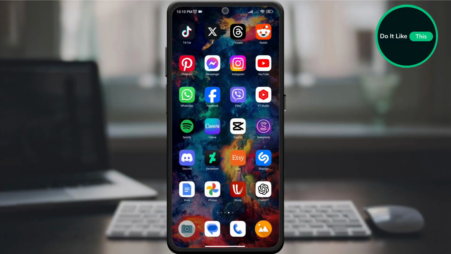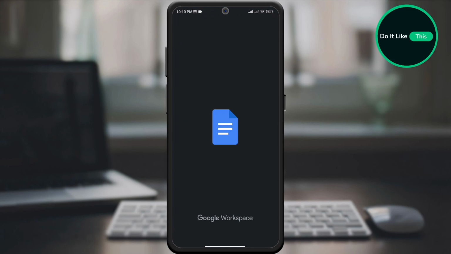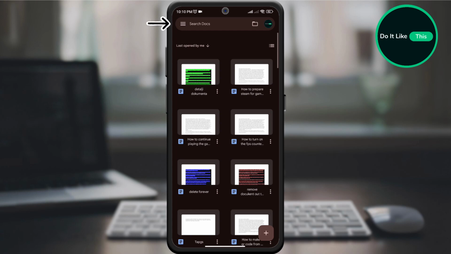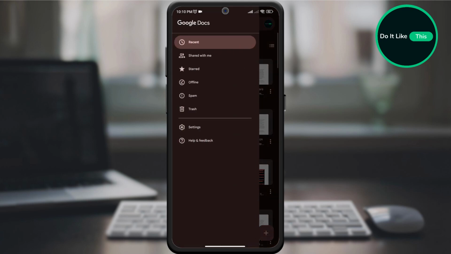So, let's start. Open your Google Docs application on your device and check if you are logged in to the application itself. By opening the application on the home page, look for the three lines in the upper left corner of the screen and click on them. On the next page, look for the trash option in the drop-down menu and click on it.